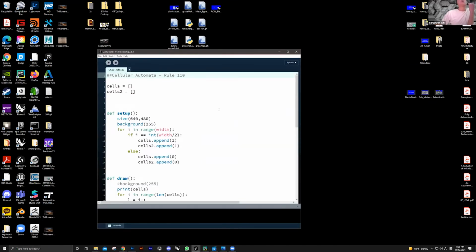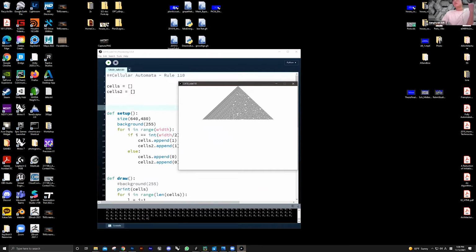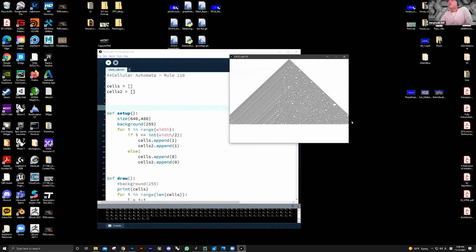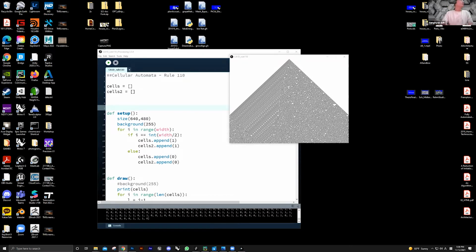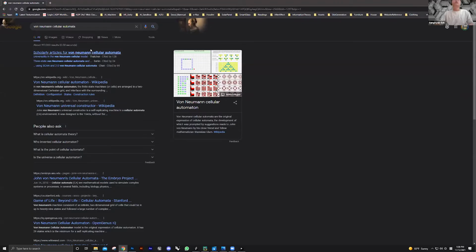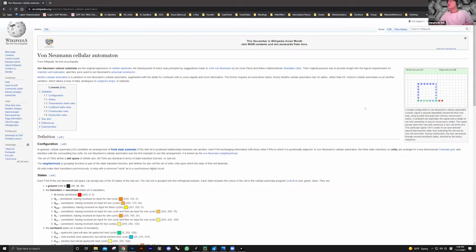So we're going to do the thing called cellular automata. Cellular automata is something that's defined by von Neumann. So here, this is the cellular automata. It's kind of the first of any sort of generative computer model or computer coding.